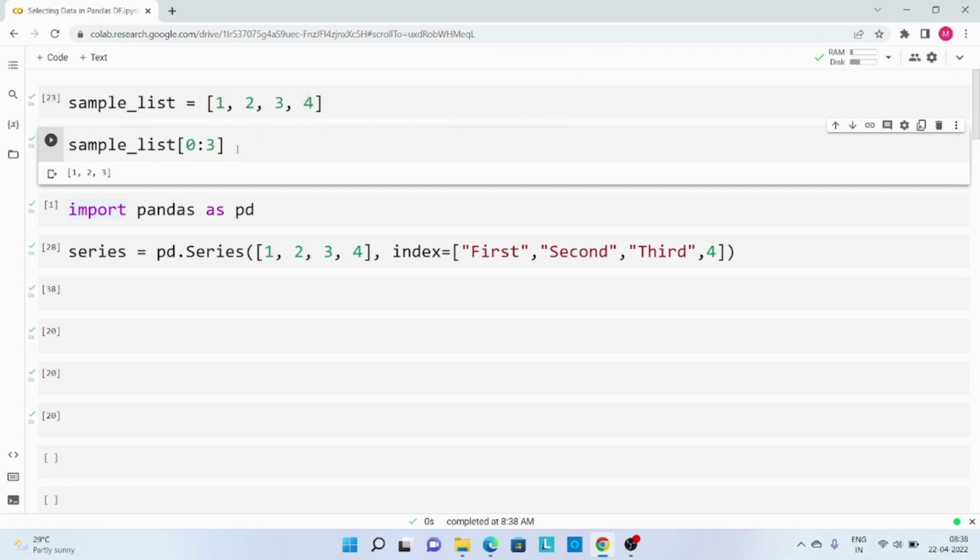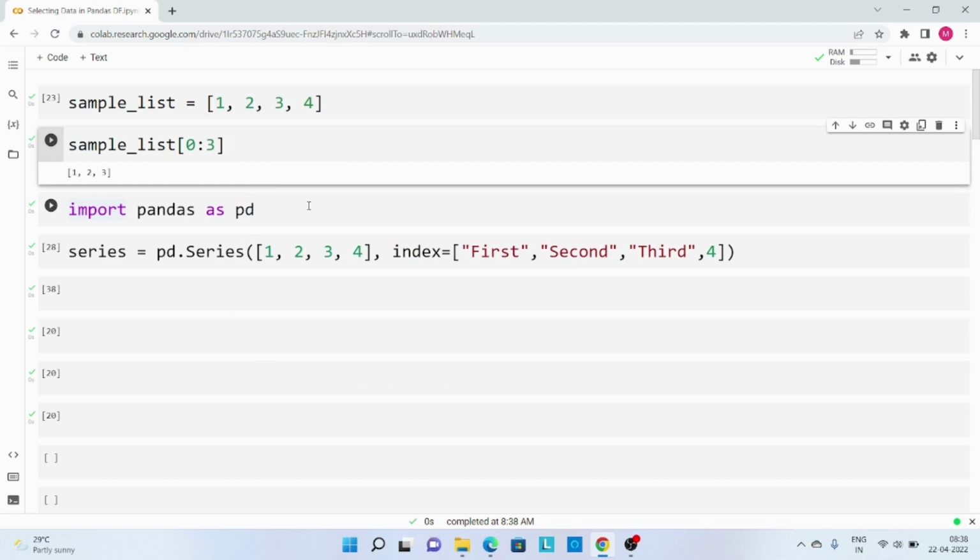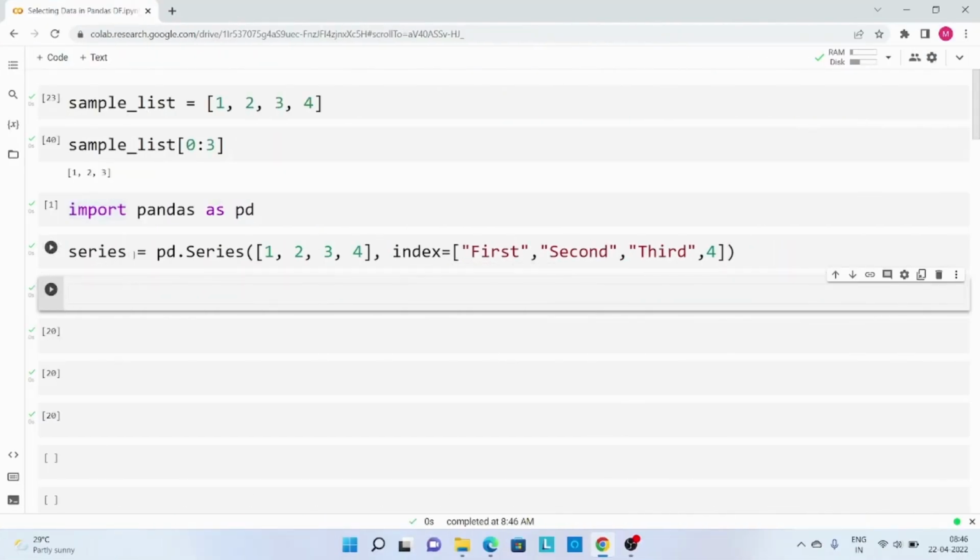Now why am I talking about this? Because in pandas it will be different, and that difference will be in case of loc, not in iloc. So just remember it. Okay, we'll see this one in a few seconds. So over here I have defined one pandas series which is 1 2 3 4, and passing the index values as first, second, third and fourth one is the integer.